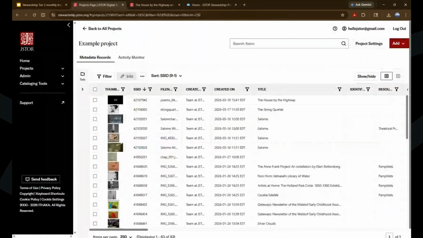All right, so if you haven't worked with sets before, a set is a static manual grouping of items that you can create to suit your own needs in stewardship. These groupings of records, the sets, are not visible or connected to published records. They're only for organizing your own work on the stewardship side. They don't relate to the published environment on JSTOR or otherwise.